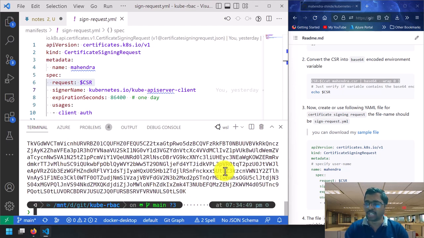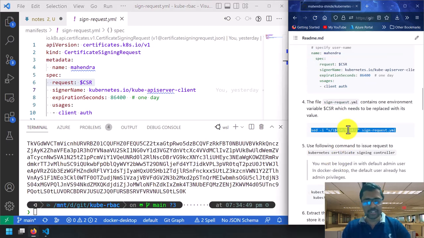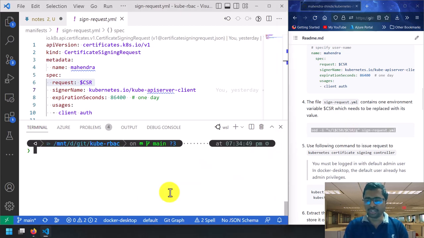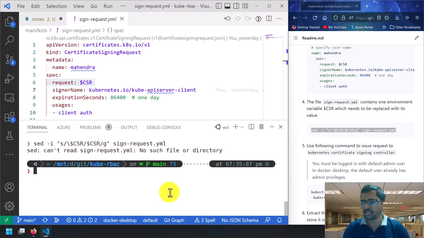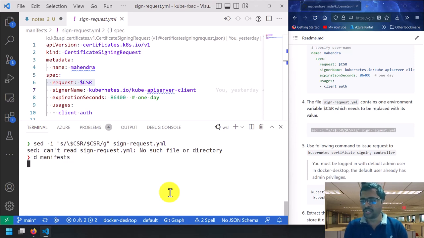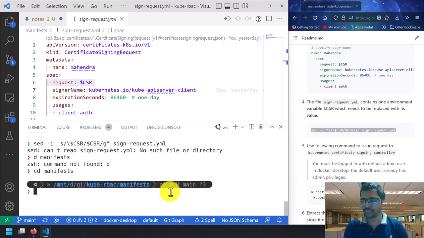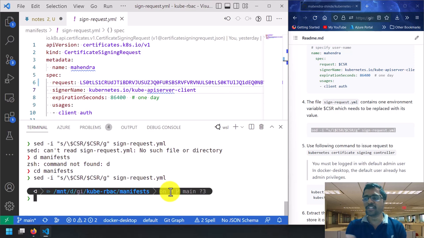So what I will do next, now that I have the base64 encoded certificate with me, I will now use this sed command and use it here. The file is actually in a different folder. So let me do one thing. Let's go to manifest and run this command again. Because this file is not in the current directory, you will have to do the adjustment. If your file is in the same directory, you don't have to do cd and then go to the manifest folder. Fine.